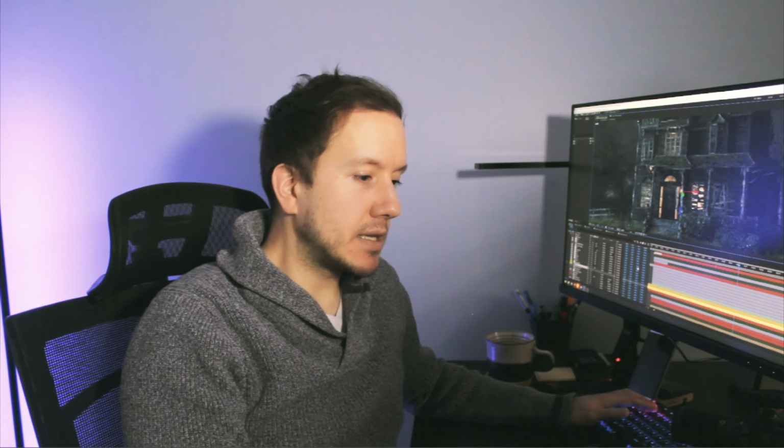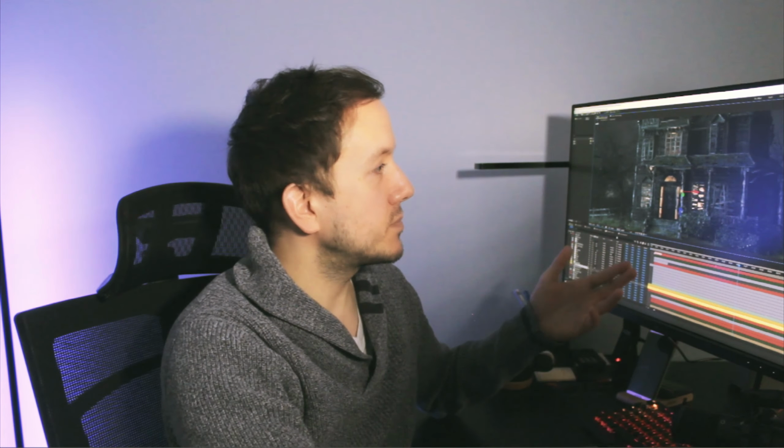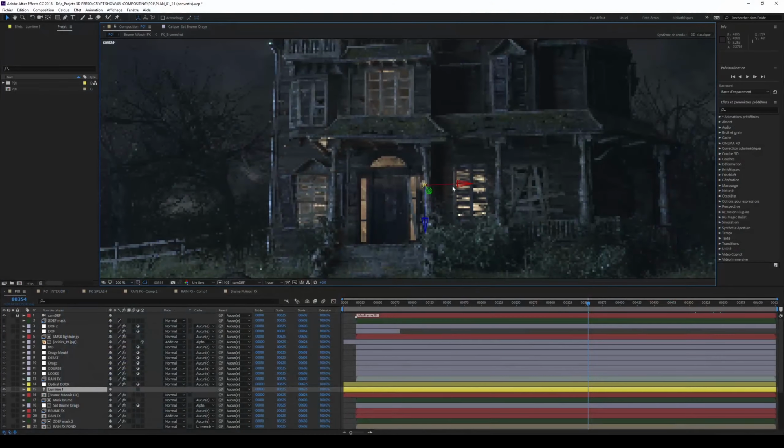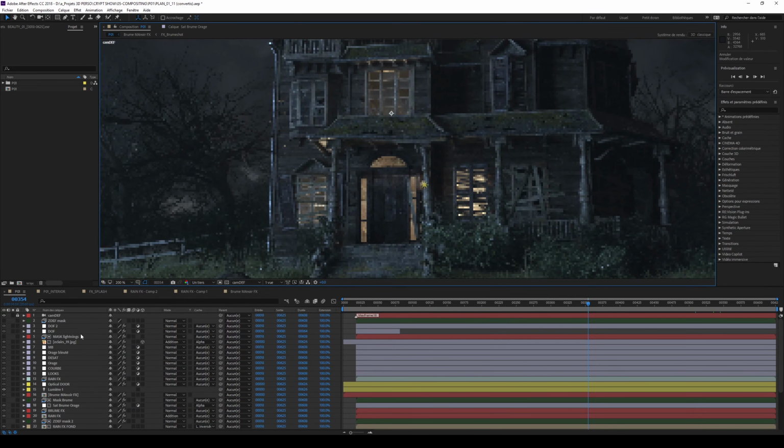This plugin is super important for Max users because you can create omnis, export them into After Effects and have them in a 3D space. This is a 3D space. I can move, like if I show you, I can move my light here. If I click on my light, I can move it.